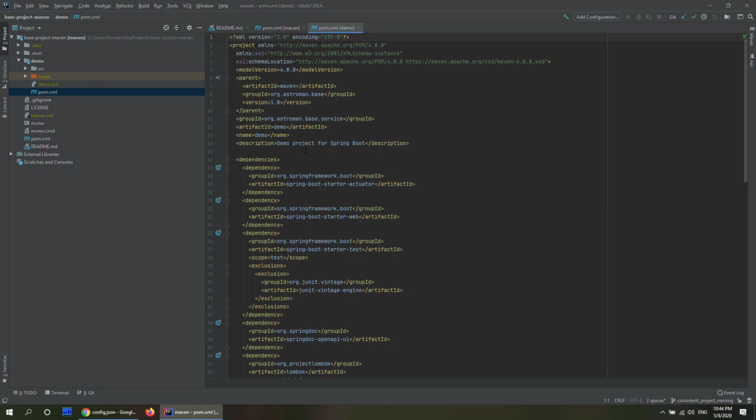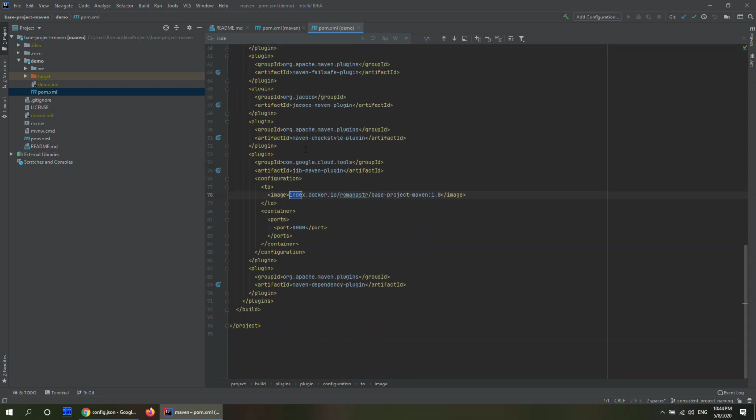Then search for the line with index.docker.io. This is the address where your image is going to be published. Instead of Roman Astor, switch to your own username, whatever you registered with on Docker Hub. You also have a chance to modify the repository. Instead of base project Maven, I could say my test, or something else. I would say base project Maven is good enough, probably.